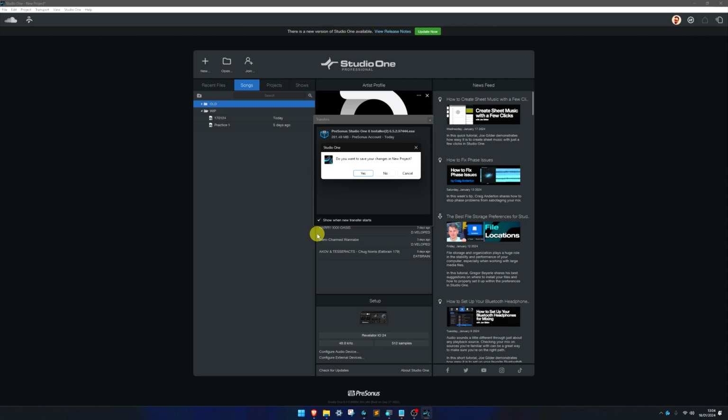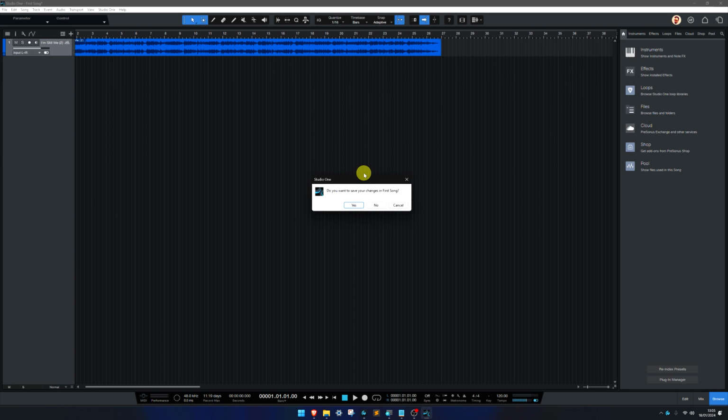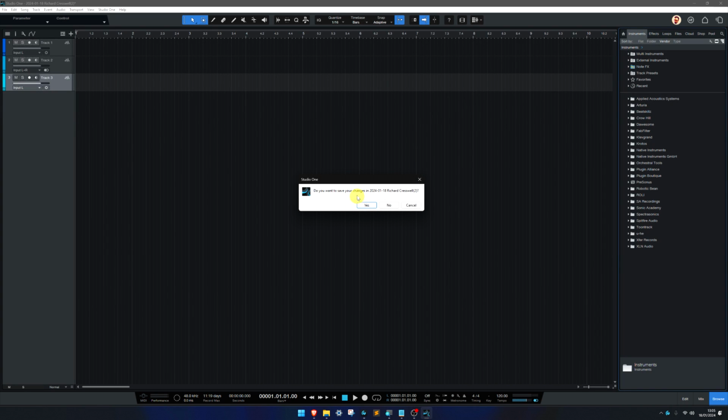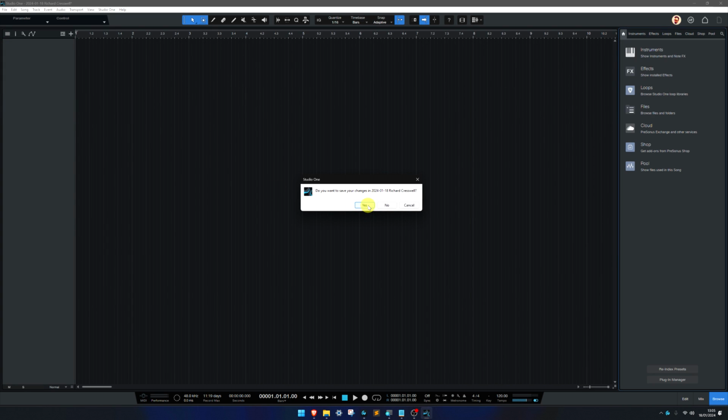And what it's going to do now is install the newer version of Studio One 6.5.2. To do this, it needs to close Studio One, okay, first of all. So it's asking us here, do we want to save changes in our new project that we created? We could say yes to that. And do we want to save changes in our first song? We'll say yes to that too. And we'll say yes to everything else.